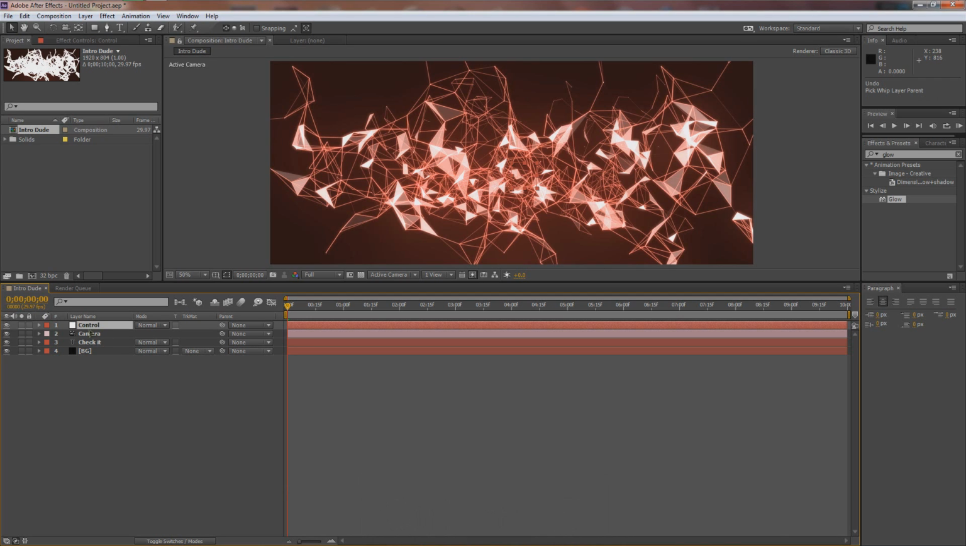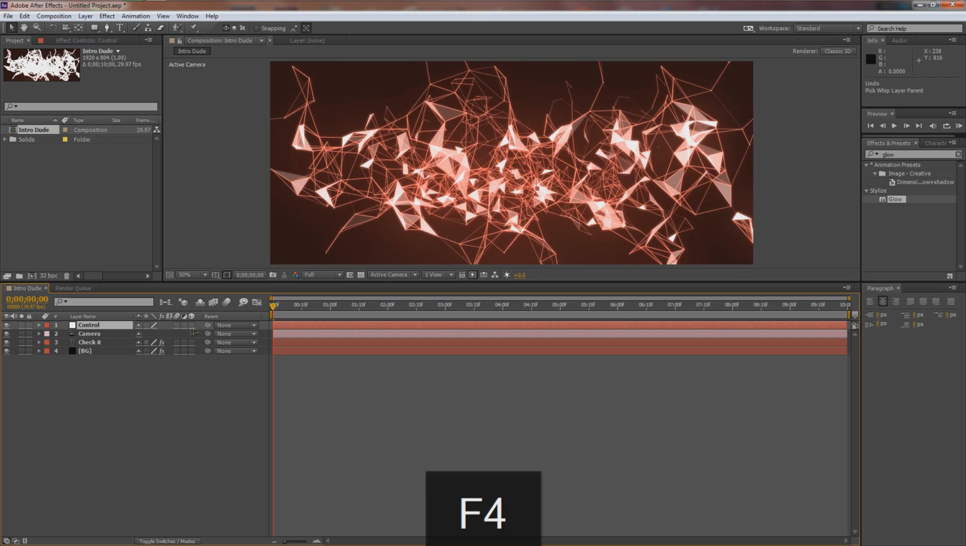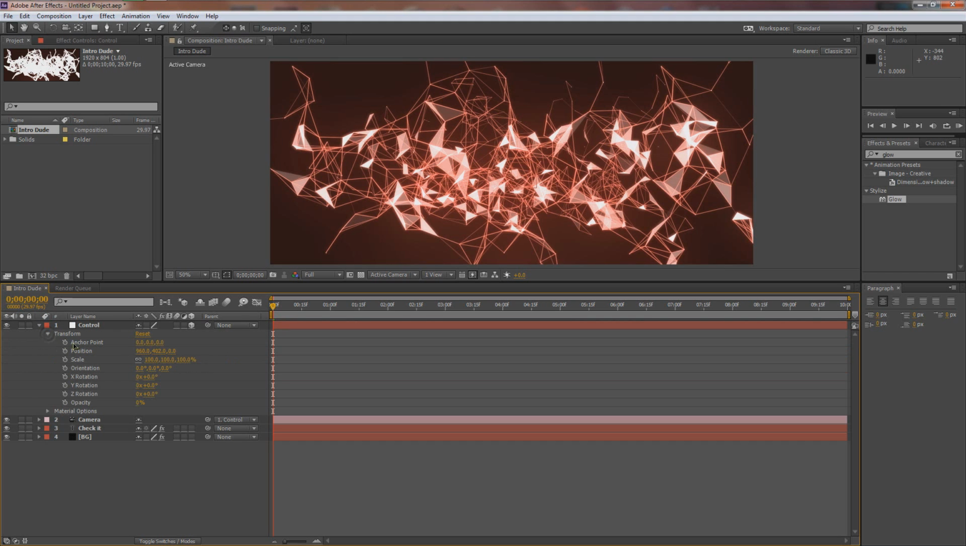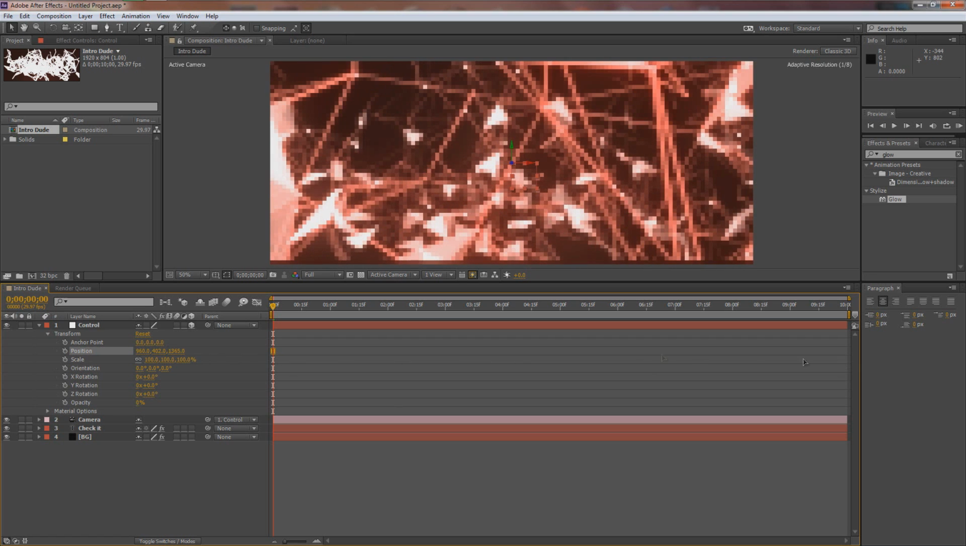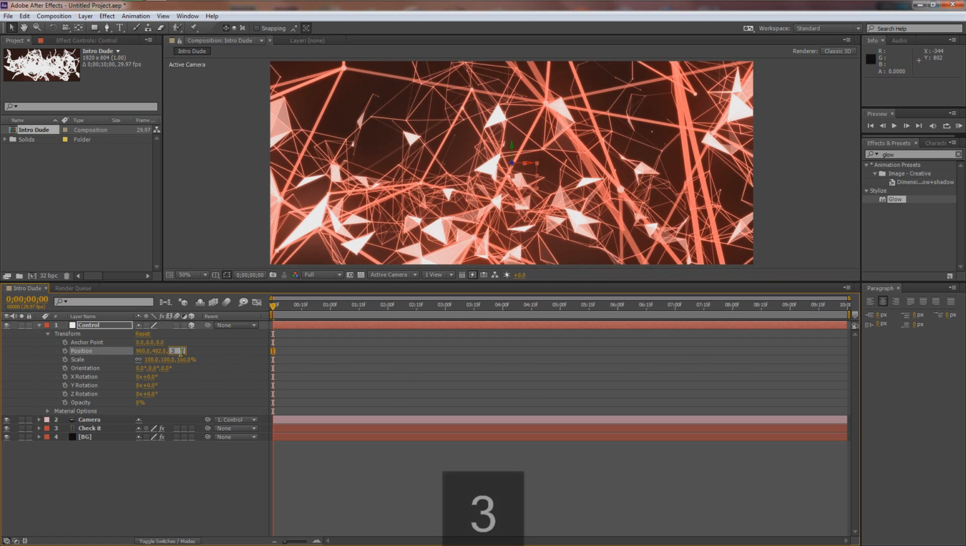Alright, so next we want to make this control layer here a 3D object, so let's hit F4 and click the little 3D box here, and we want to parent the camera to the null object. So let's click this little pick whip here, this little swirl, and we'll click and drag it to the control layer. And now whatever we do to the control layer here will affect the camera. So let's drop this down. Let's go to transform. All we want to mess with is this ending part right here. You see that? So let's bring this all the way up to like 3000 and see where we get.